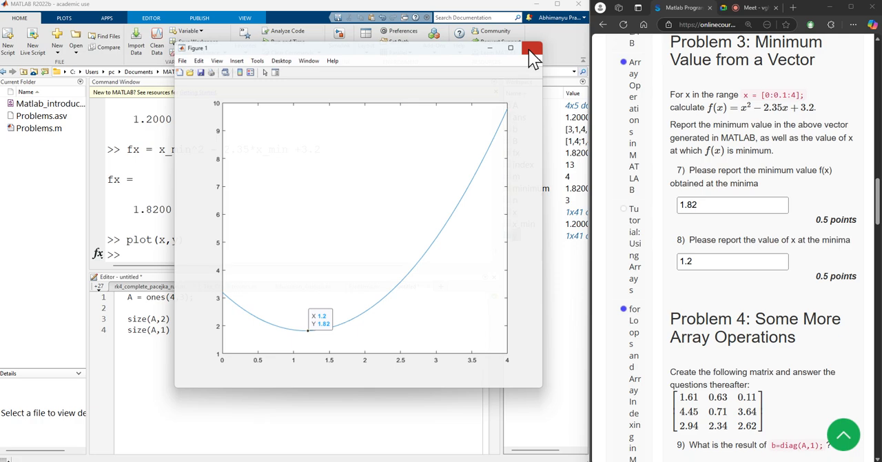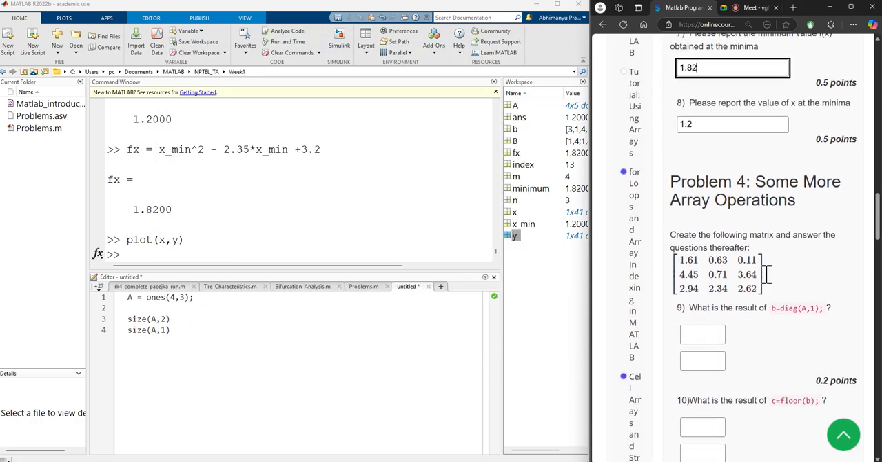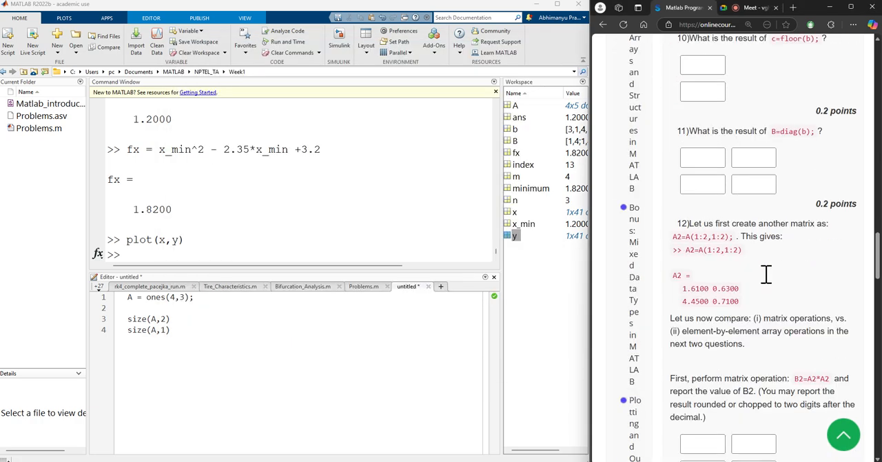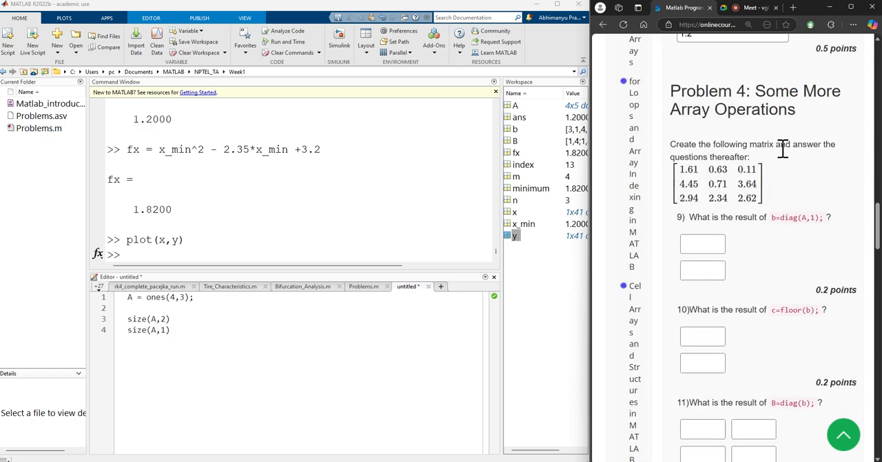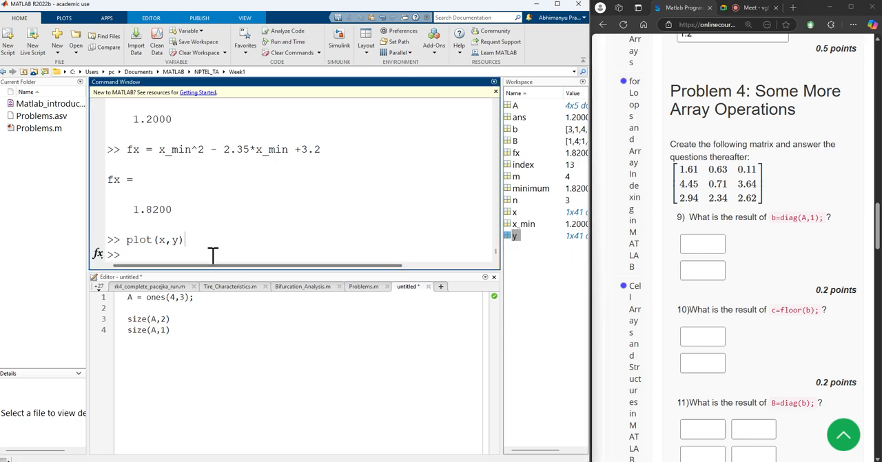Okay. Now, how many questions are there? Okay, last part. So some more array operations. Create the following matrix and answer the questions thereafter. Okay, just create the matrix.